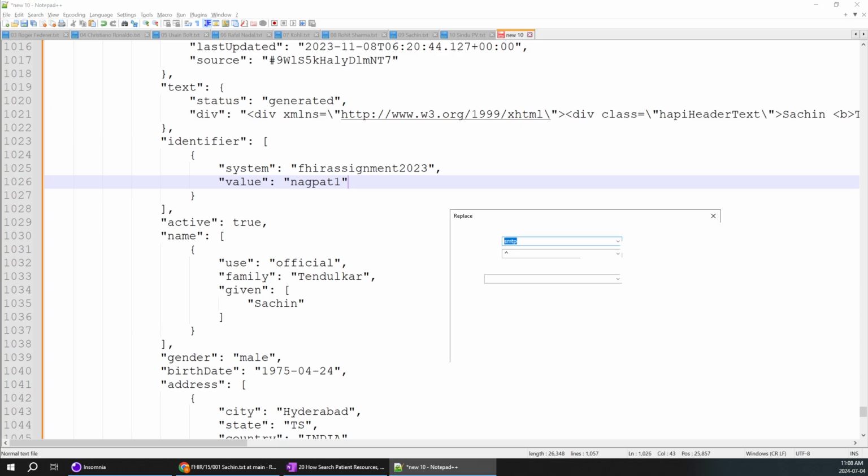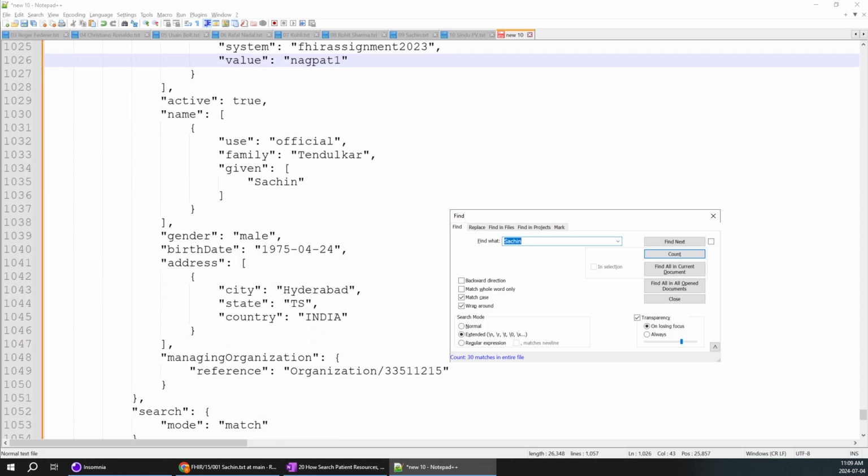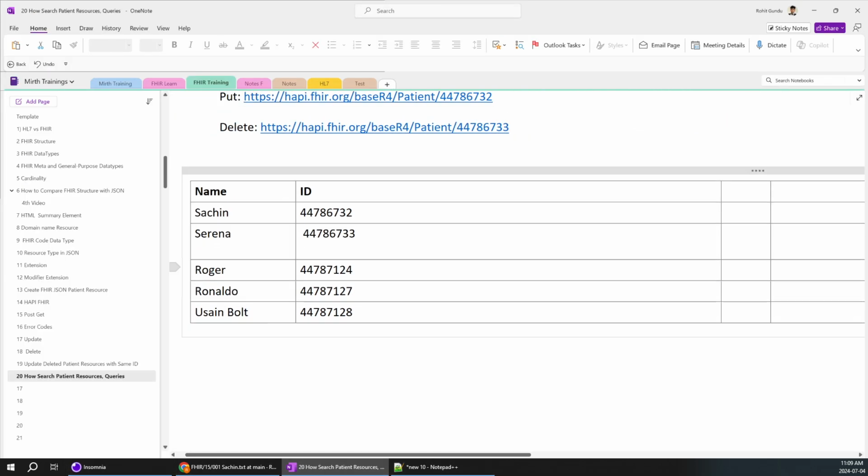Okay, yep. I'll paste a Sachin and I'll count it. We have around 30 matches, means we have around 30 resources over here. But my problem is I only want the patient resource with this ID. I don't want 30 resources.